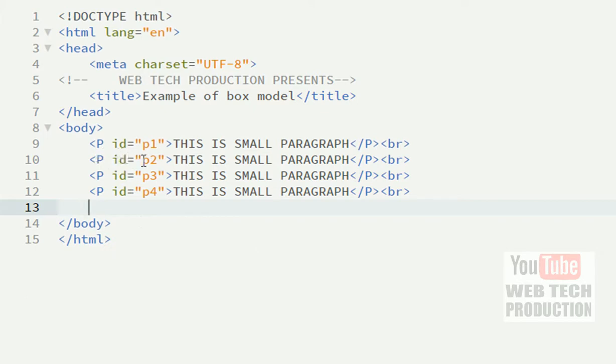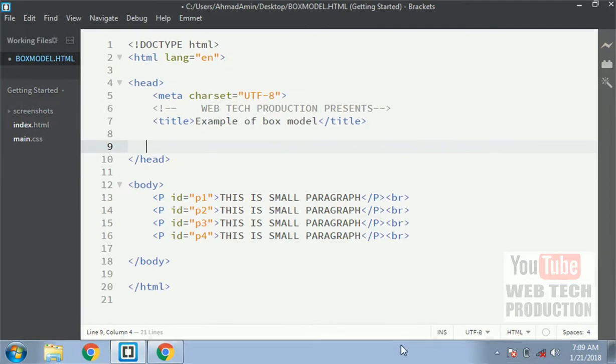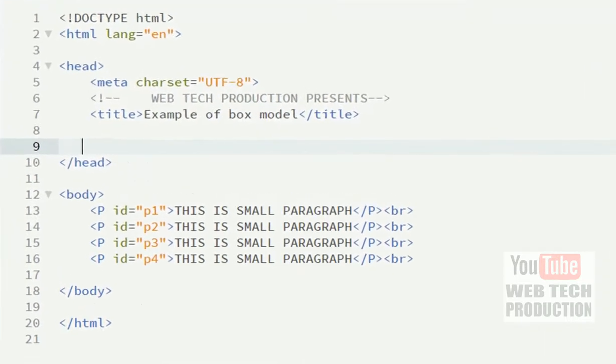The ID of first paragraph is P1, the ID of second paragraph is P2, the ID of third paragraph is P3, and the ID of fourth paragraph is P4. Now by using CSS, let us see how can we add more space around these paragraph elements. To use CSS, we need to go to head section and use style tag.